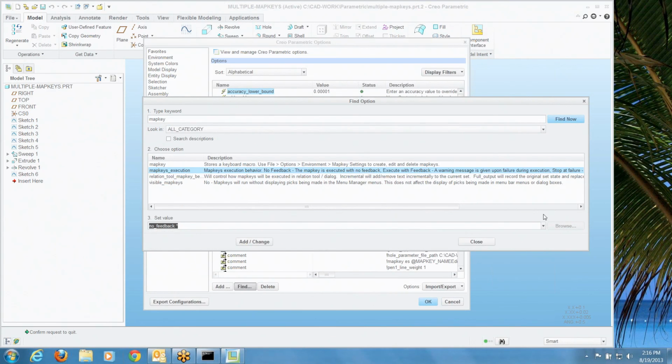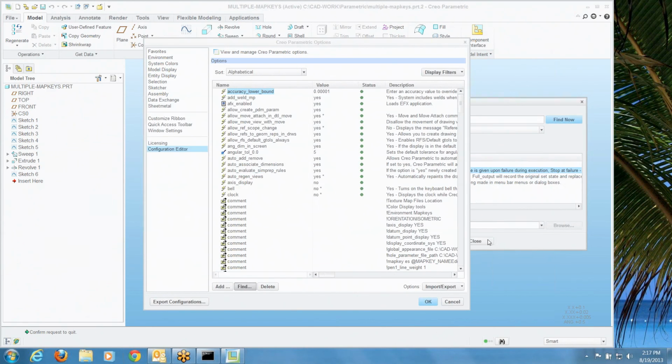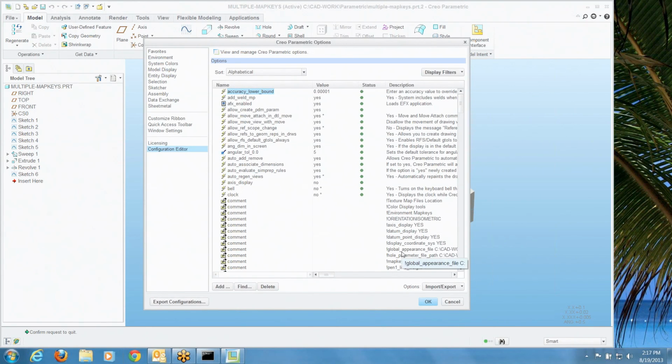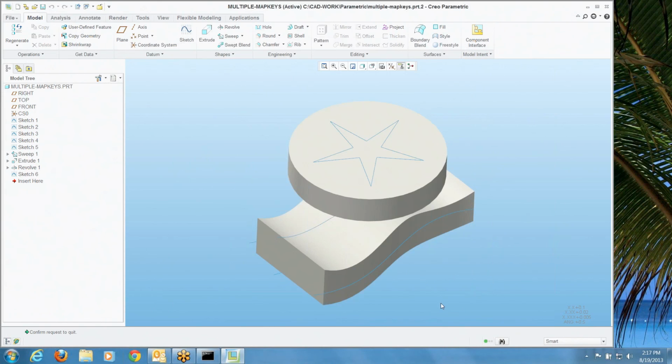With it set to no feedback, it ignores the parts. It runs through the map key. If it sees an error and it can't run that part of it, it'll skip it without feedback, and it'll keep going till it finds something it can run. So editing those in the text editor together and with that config pick will allow you to have several different map keys all run together under one keystroke command.